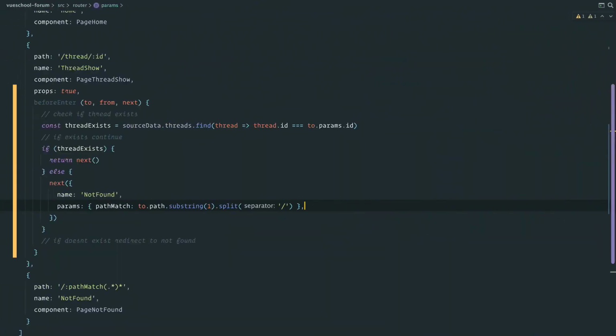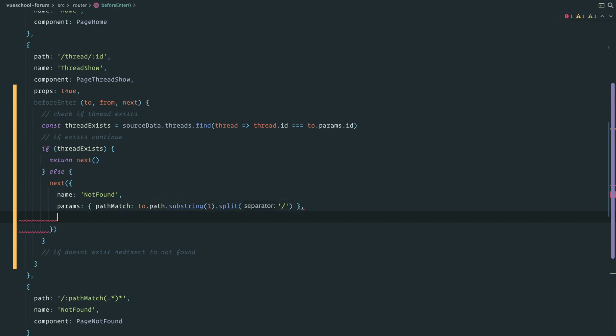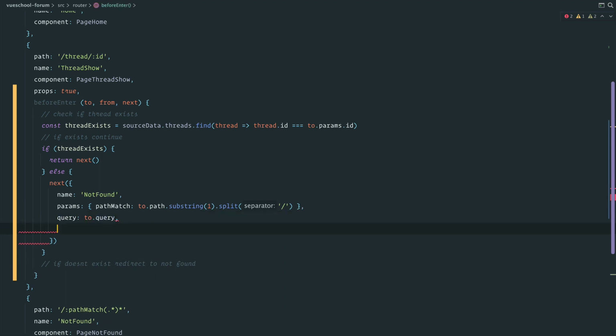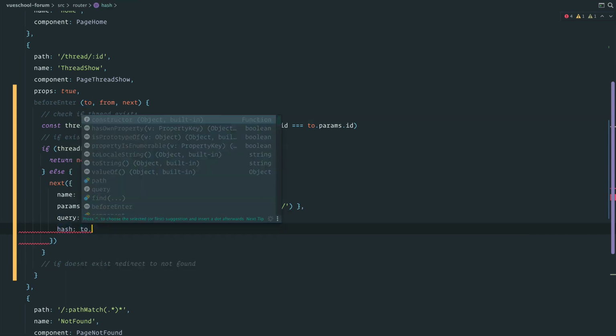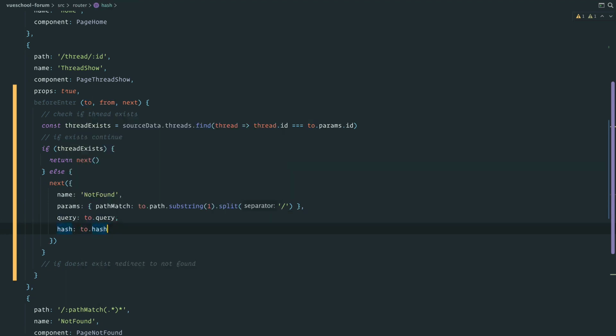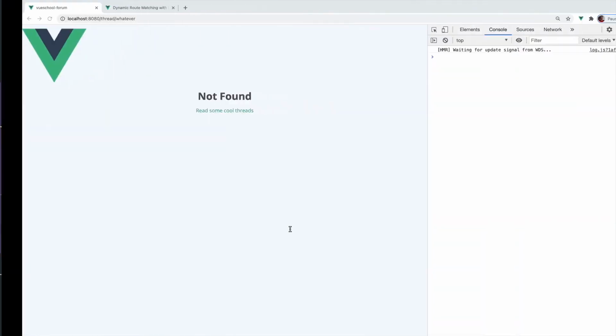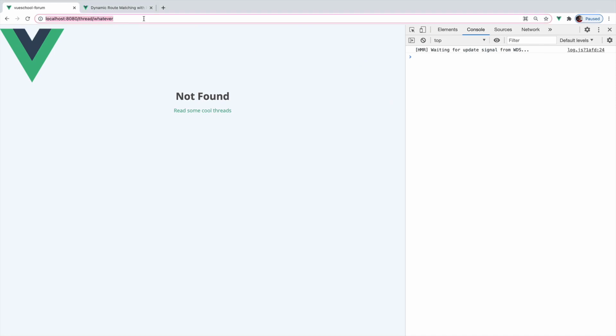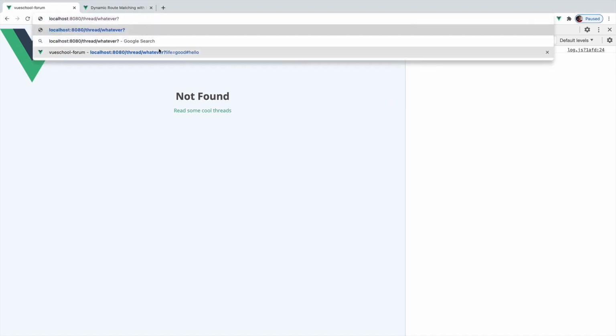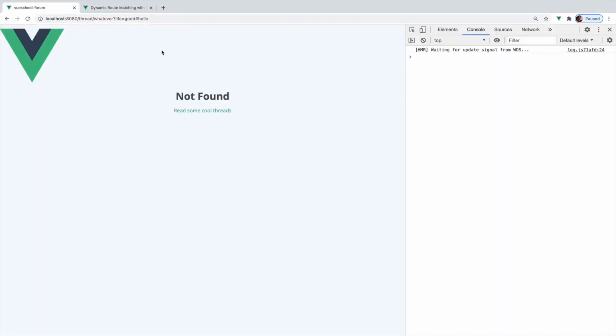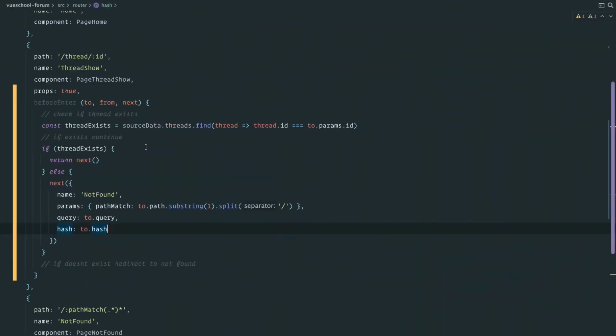To implement that, we will pass the query and the hash of the current route to the target. We can access both under the to argument. If we check in the browser now, we preserve both the query and the hash. Amazing! And don't worry, you were not supposed to know how to do that.